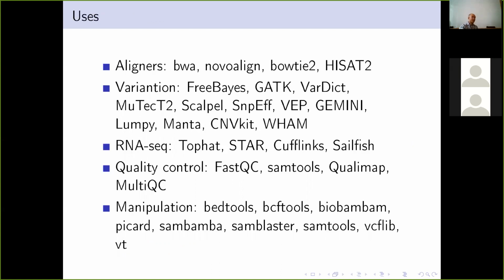And just to make concrete the type of tools we use, bcbio doesn't build aligners. We use aligners, right? So we're using BWA, NovoAlign, Bowtie, HISAT. We're using variant callers like FreeBayes and GATK. We're using RNA-seq tools, the quality control tools, and all the manipulation tools. So we're really trying to put together a whole collection of tools and make them work together, not build stuff that already exists.